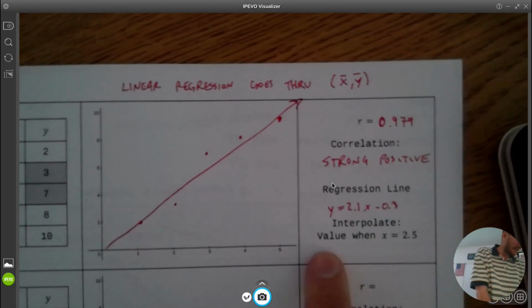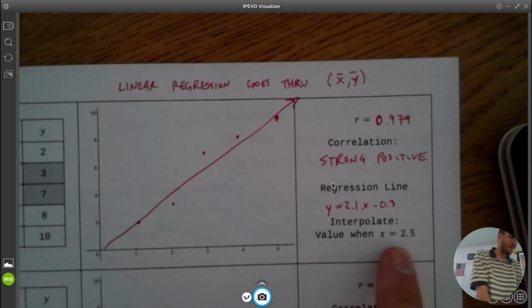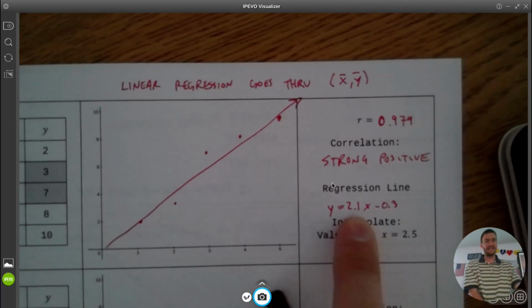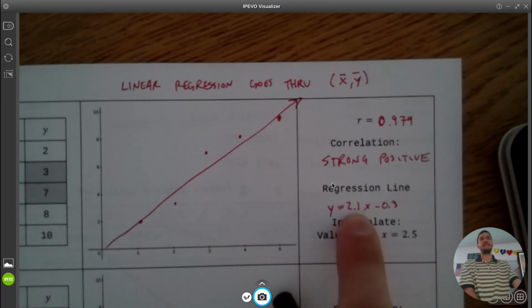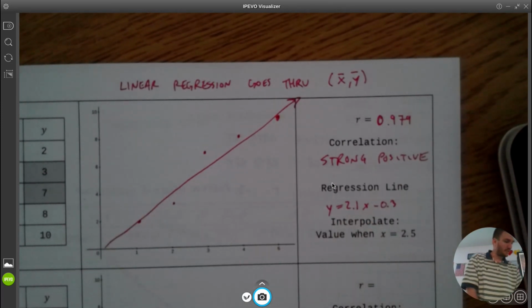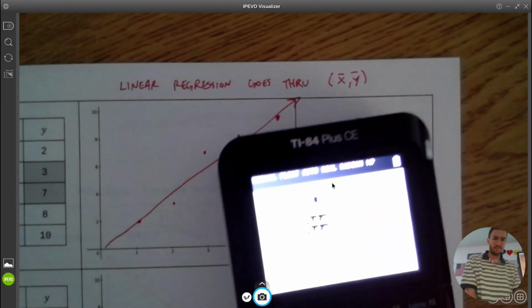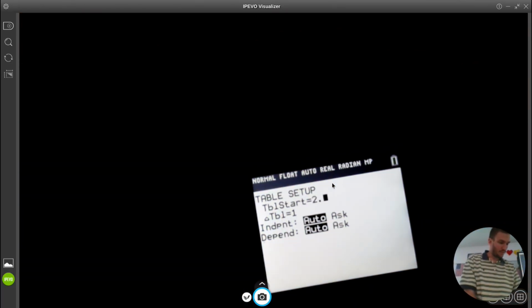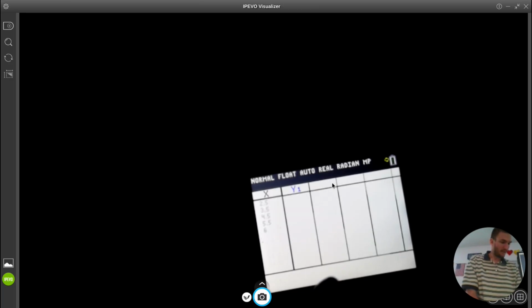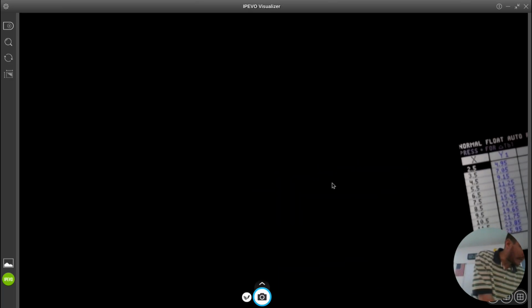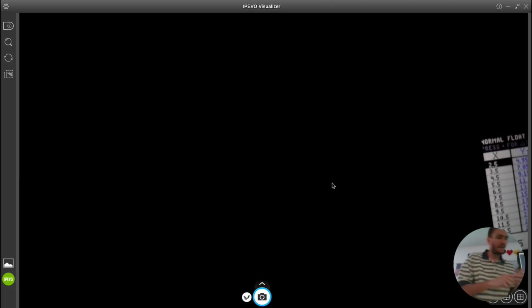What if we wanted to interpolate when x equals 2.5? Again, it's at this point already a little bit annoying to be doing in your head. So we can just do second window to pull up our table, starting it at 2.5 and then going to second graph. And there it is. I got 4.95. The table is not the only way to do it. You can do it many other ways, but I think that the table is the easiest way to do it.